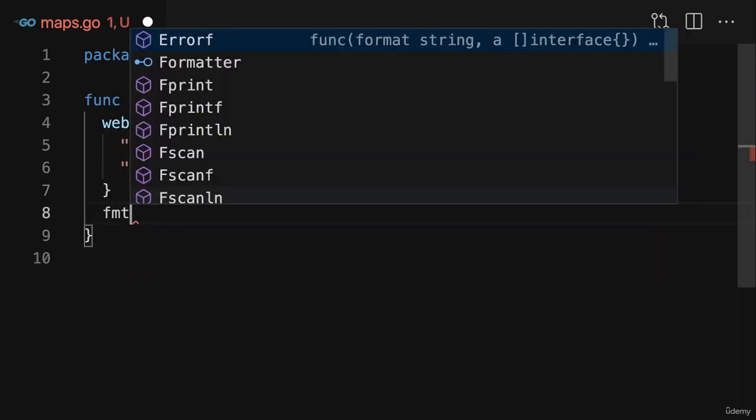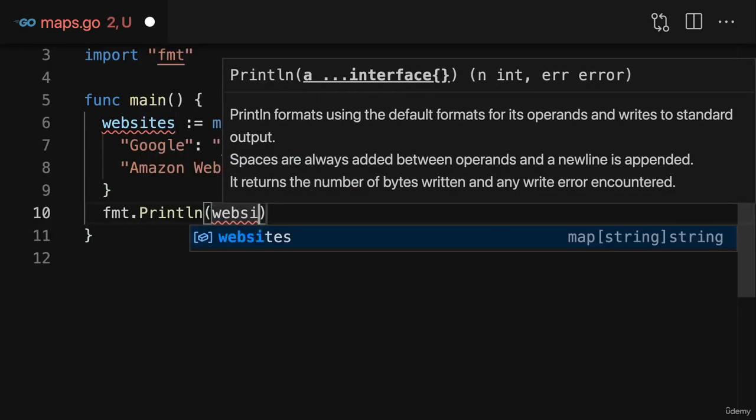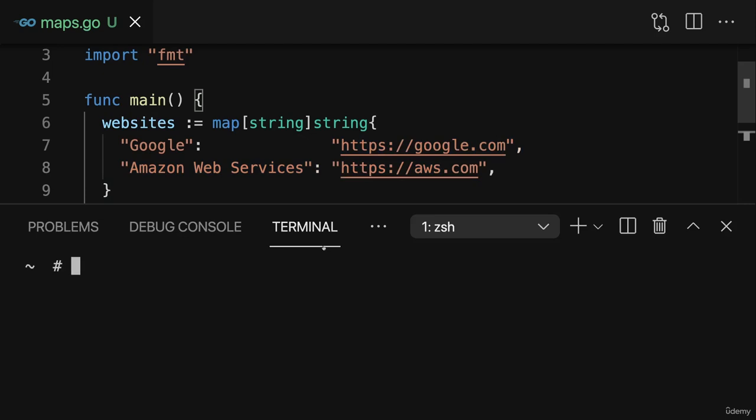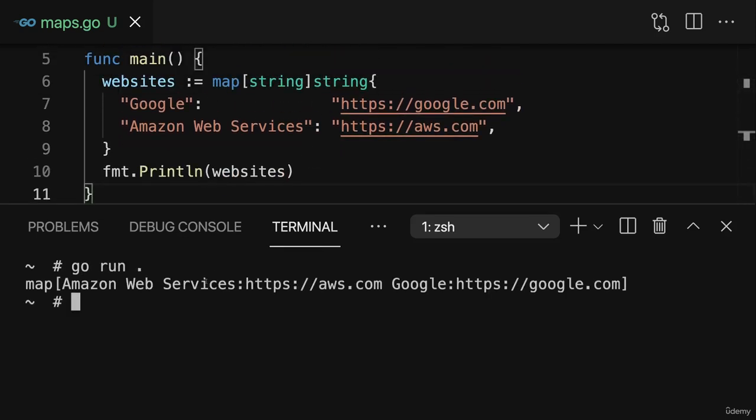Now we can, of course, as always, use the fmt package to print that map and see what that gives us if we print websites. By the way, as soon as you save, this code gets auto-formatted, and Go ensures that this is lined up such that it's a bit easier to read. Now, if you run that code, you will see that this map is being printed here in one line, but it is this map.